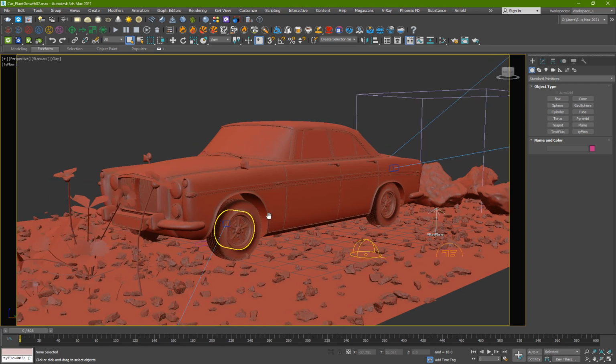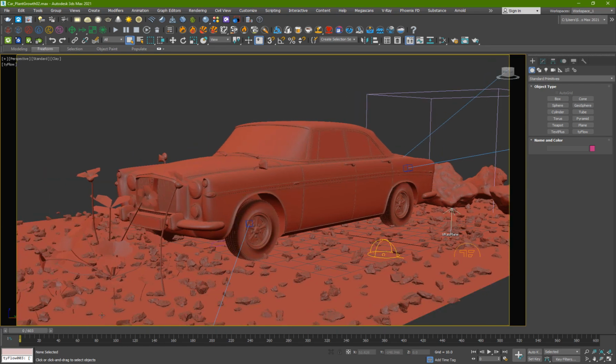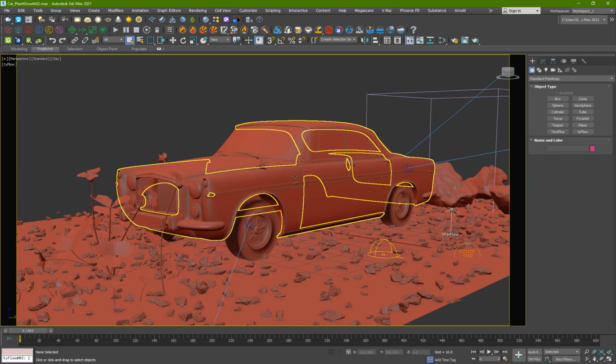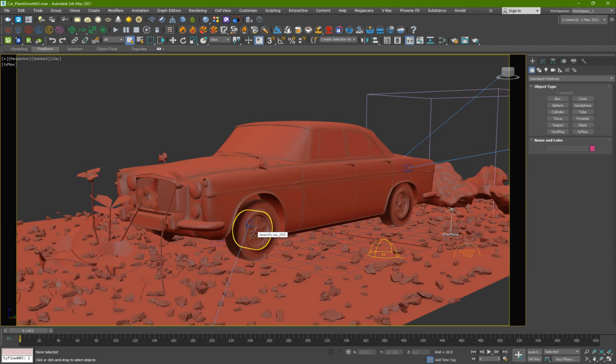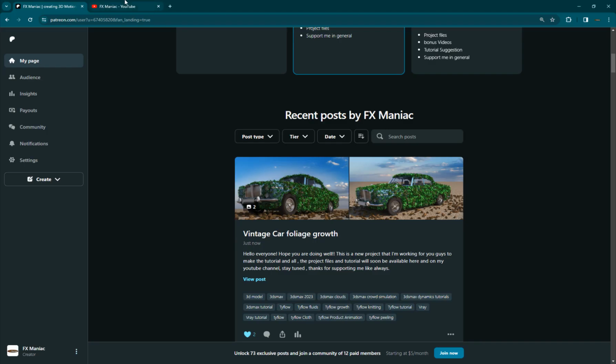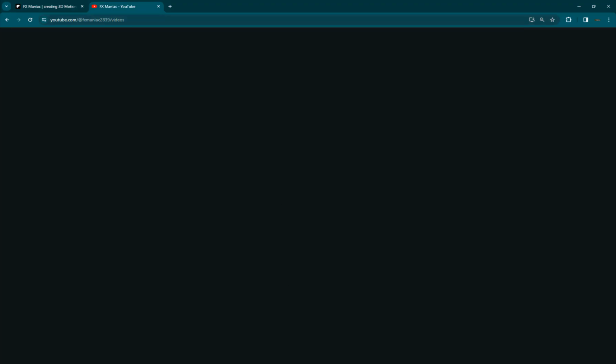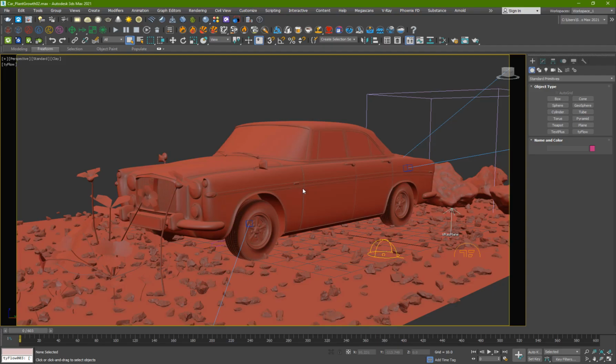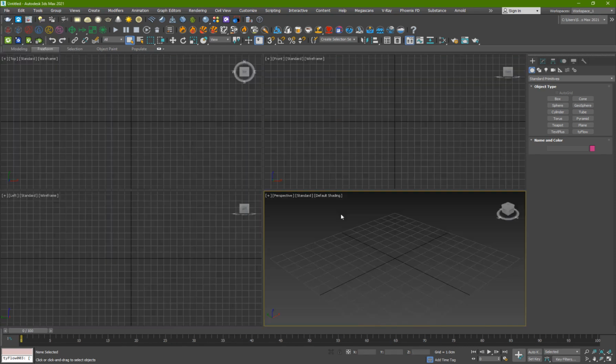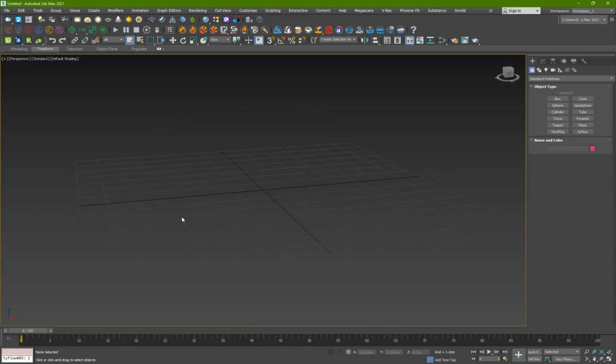All right, so here it is. Everything is included in the project files, the rocks and the plants and the car model and everything. So I'm just going to show you guys a very simple version of this. And if you want to go in details and everything, do check out the tutorial for the plant growth. And also, you can open up the project files for this and get an idea of what is inside. So I'm going to go file, reset. All right, so here we are in an empty scene.